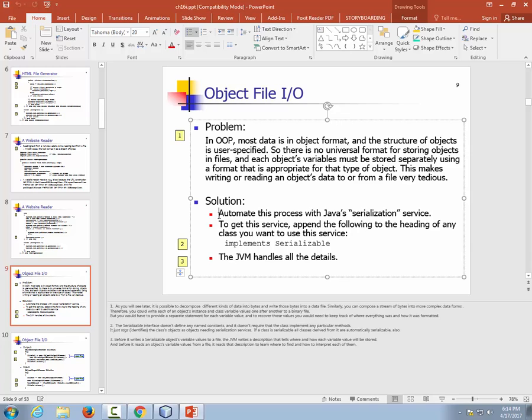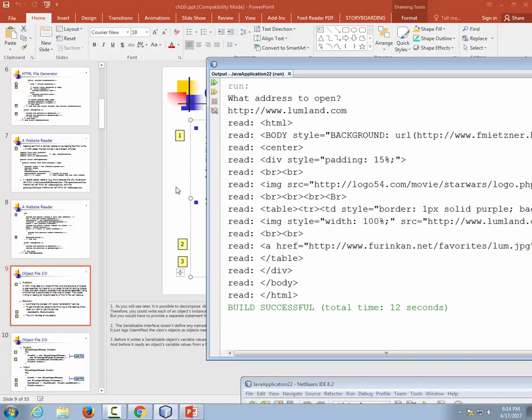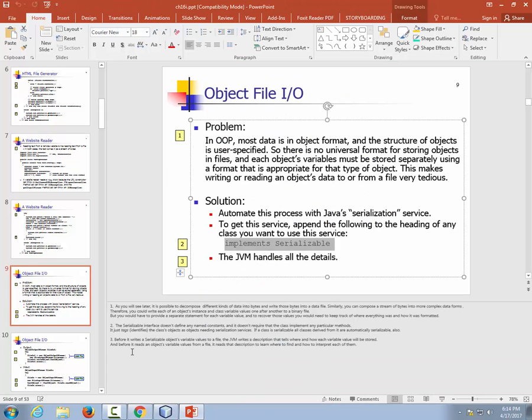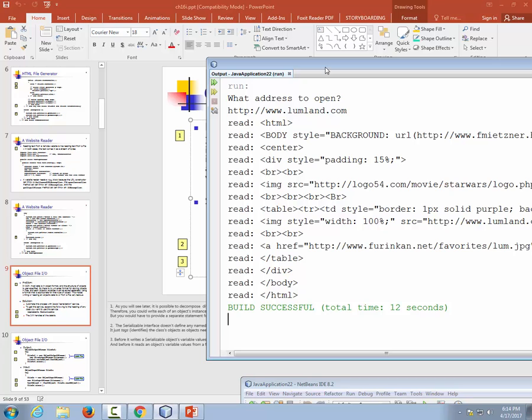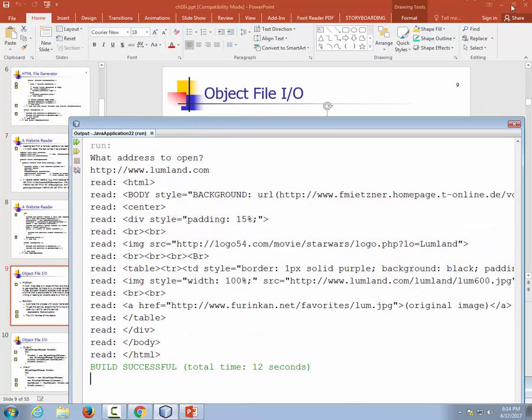But we could make it so that an entire object was written out with one call. All you've got to do with that is we have to use this interface called serializable. So let's make a new project. I don't see why we need to keep doing the web page each time. Or I guess we could tack it on but change the name of it from main to something else. It'd be easiest just to make a new one.